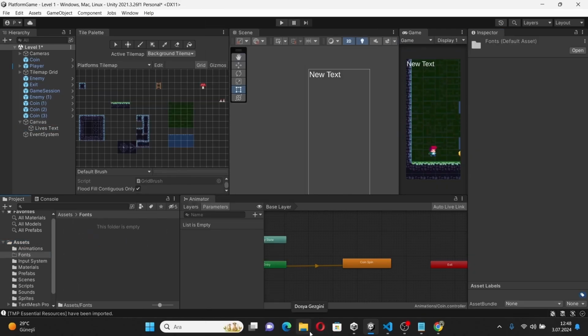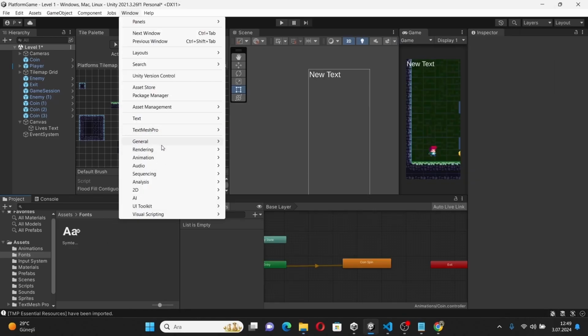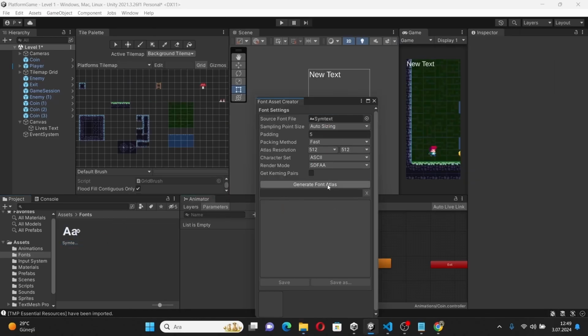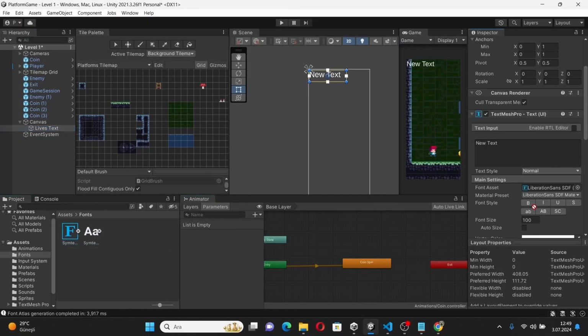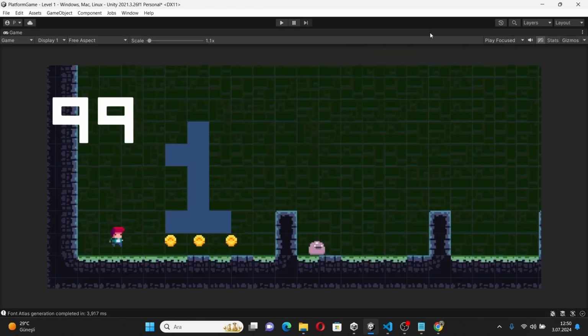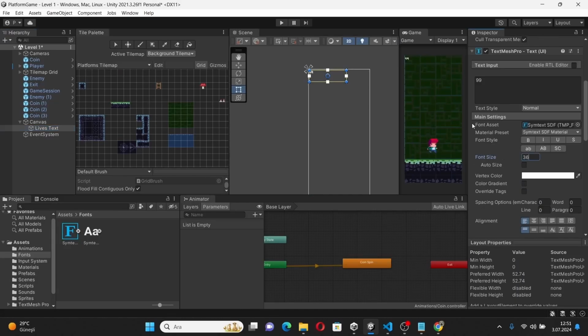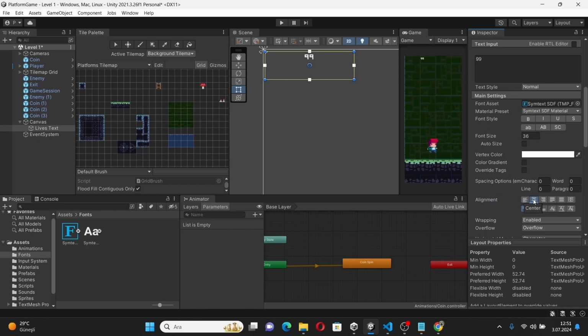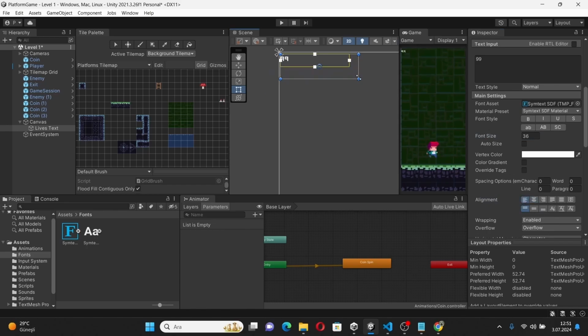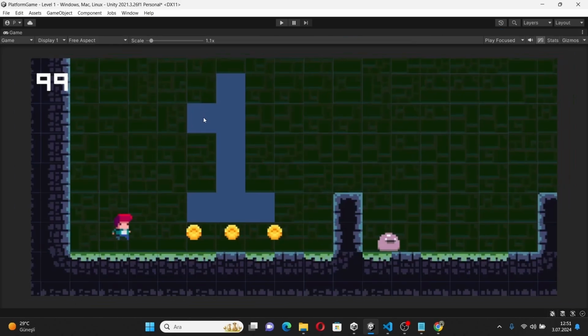I moved the font to the fonts folder. I opened Font Asset Creator. I assigned the font to the source font file, dragged it in, and did generate. I moved the new font to the font asset of leaves text and the new font appeared on the screen. Then I set the font size and other settings.